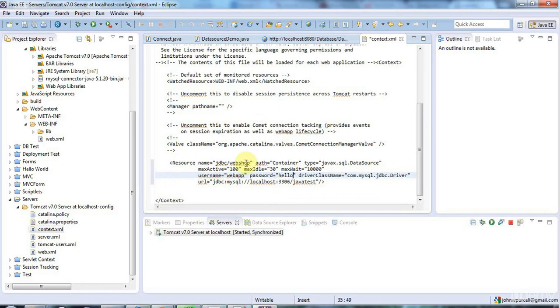Now the password here I've got set to hello, which of course you should never use, it's too insecure, but for tutorial purposes it's hello. And you'll see this is the driver that we saw from the last tutorial, com.mysql.jdbc.Driver, and of course you need to have the appropriate jar file that contains this driver, as we saw last time.